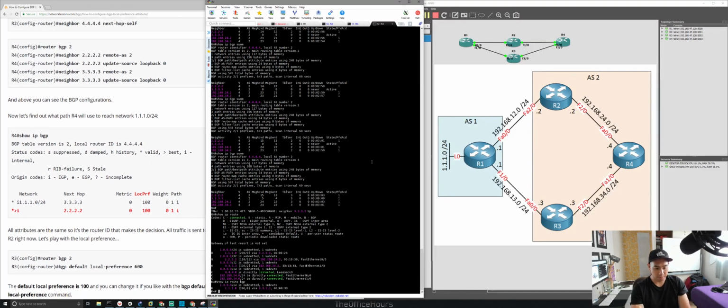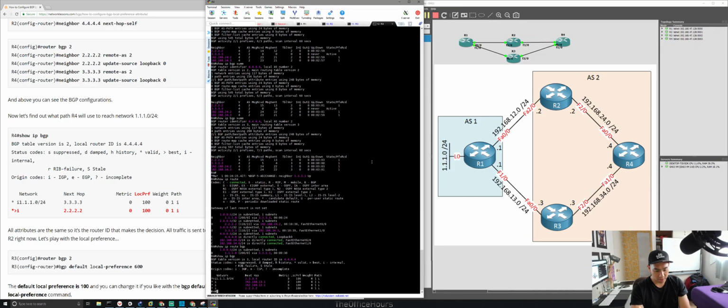Alright, so show IP BGP. Oh yeah, it is. I made a mistake. So it does see it from R3 and R2, and this is the BGP table as opposed to the routing table, which would only contain one entry. And it looks like the local preference is set at 100 by default on all 4 entries.